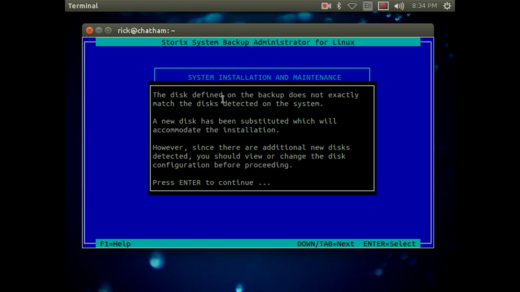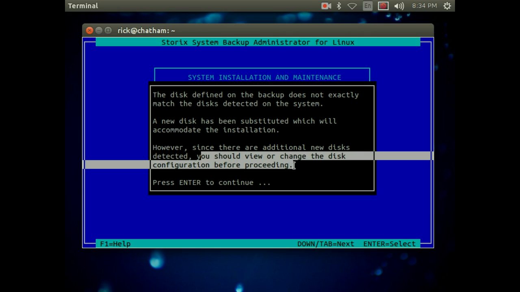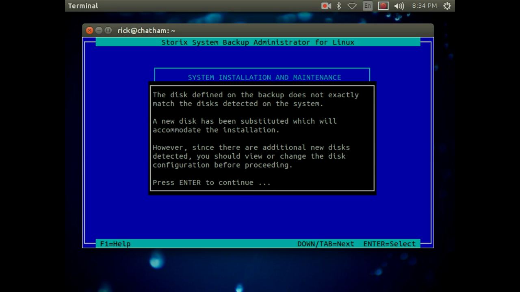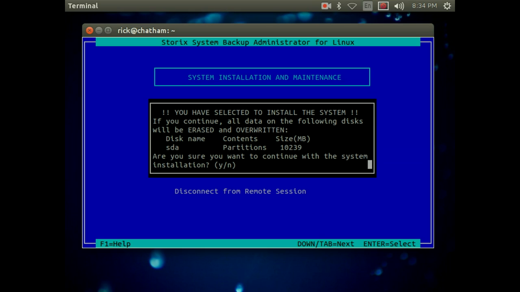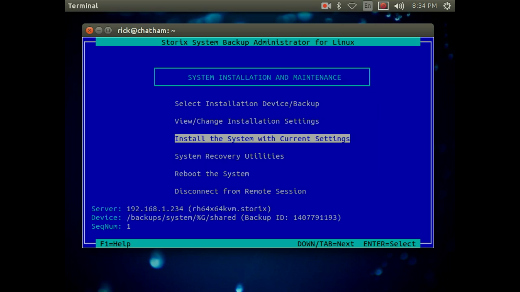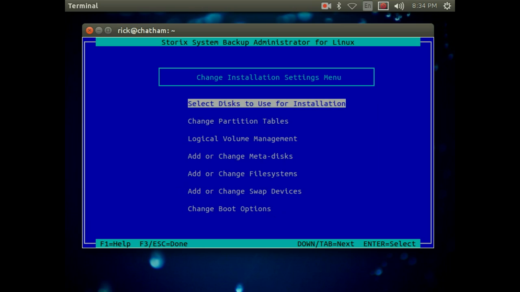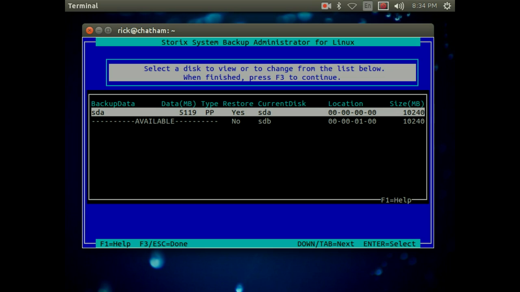And it's telling us, well, I can do this for you, but, and it says right here, I can accommodate this, but the disks don't match, and since there are additional disks, I'm going to recommend that you should actually change this configuration, or at least view it before proceeding. So I could just say, you know what, Storix software, I trust you, go ahead and do it, but I'm going to go ahead and do what it recommends and view the installation settings and see what the disks are looking like.